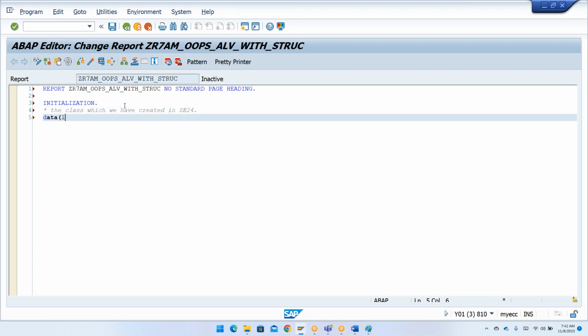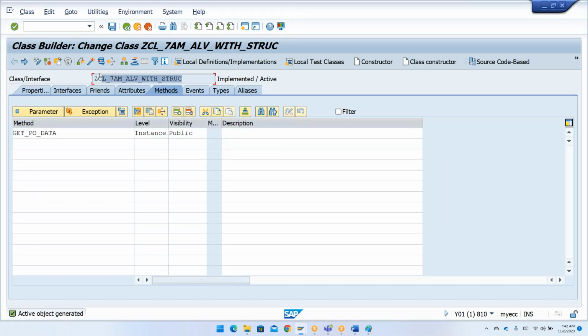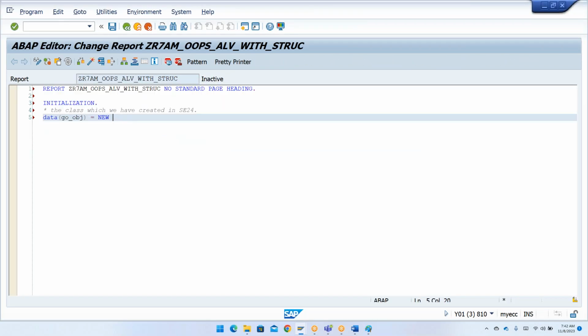What is that class? Data GO_OBJ, sorry, GO_OBJ is equal to NEW GCL_ and the class name. I'm just copying this class and pasting this one. So I have initialized, creating the object reference and everything, with the help of the new syntax, as we are going to see.